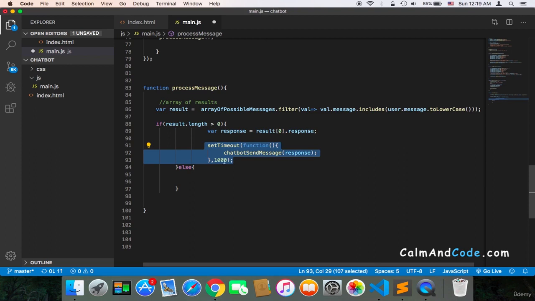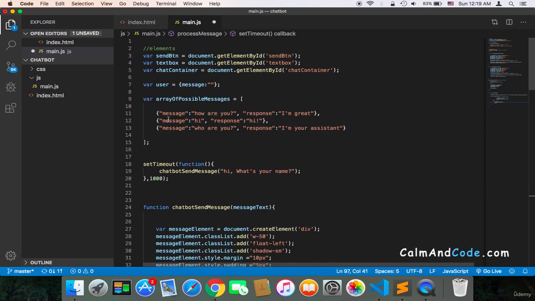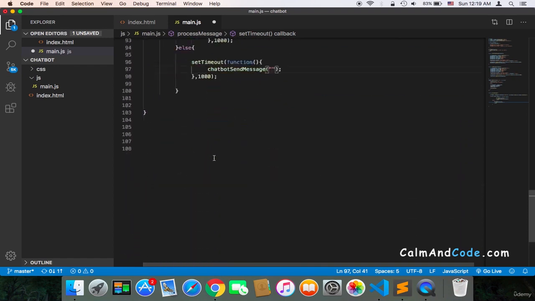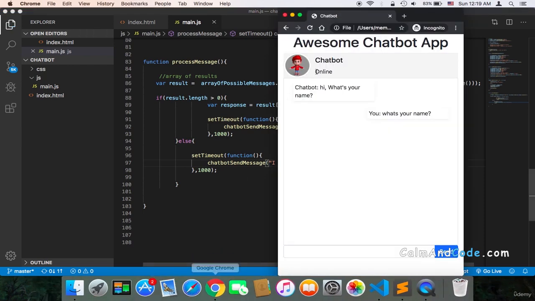So here I'm gonna copy this part and paste it, and the message that I'm gonna send to the user, if the chatbot doesn't find the appropriate response to the message, it's going to say here, I don't understand. That's it. If I now, let's save and run.